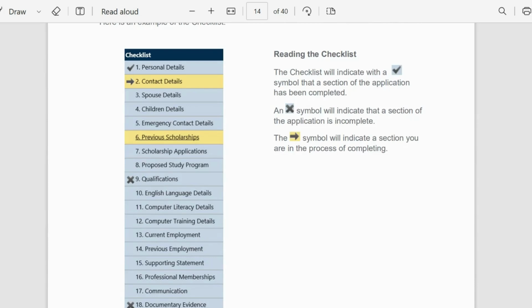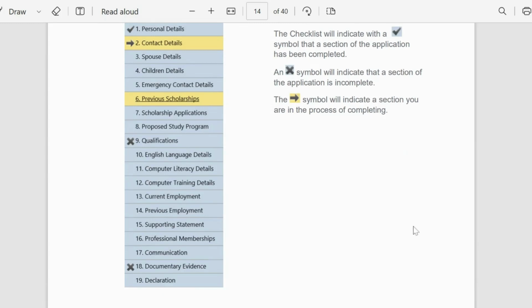So as you can see, there's a checklist here which comprises 19 sections. So there's the personal details, contact details, spouse details, children details, emergency contact details, previous scholarships, scholarship applications, proposed study program, qualifications, English language details, computer literacy details, computer training details, current employment, previous employment, supporting statement, professional memberships, communication, documentary evidence, and declaration.